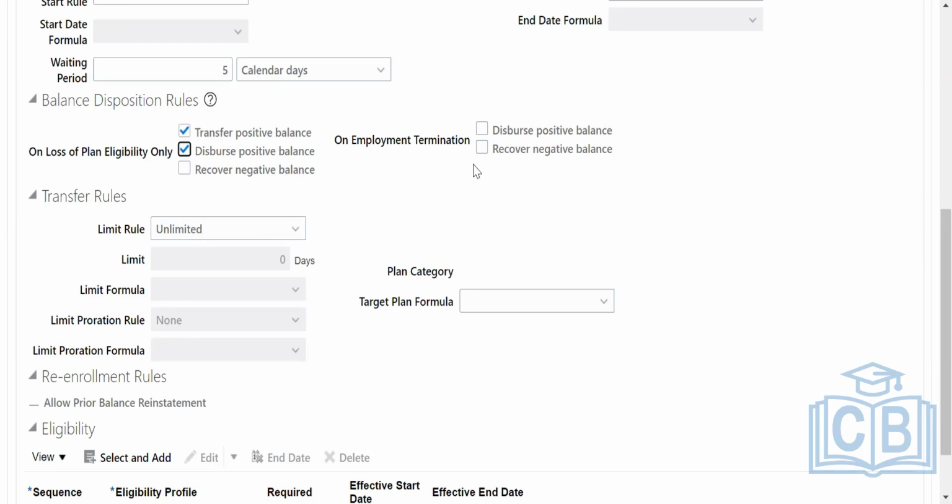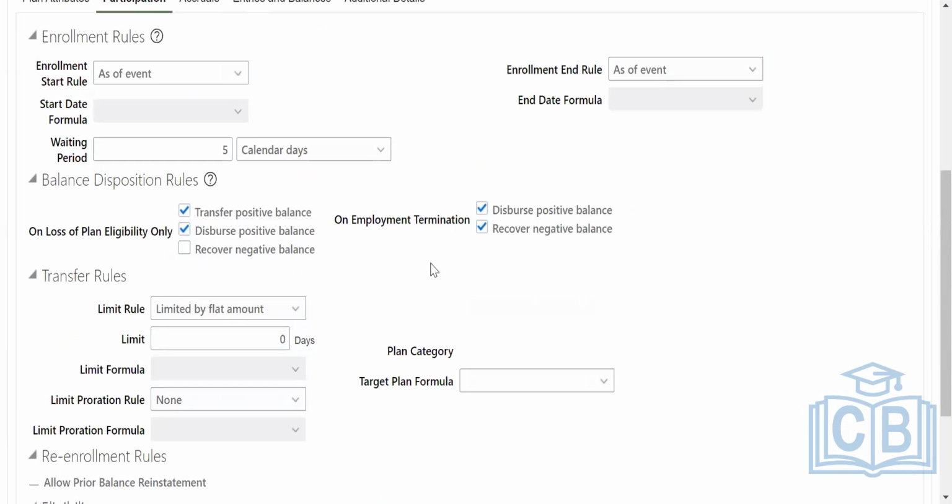Employee termination means what? Disperse positive balance, recover negative balance. If the employee is terminated, what is the absence rule that is applicable? Disperse positive balance, recover negative balance. So I will check both these boxes. Now coming to transfer rules, limited or unlimited. Limited by flat amount. Target plan formula is not required.